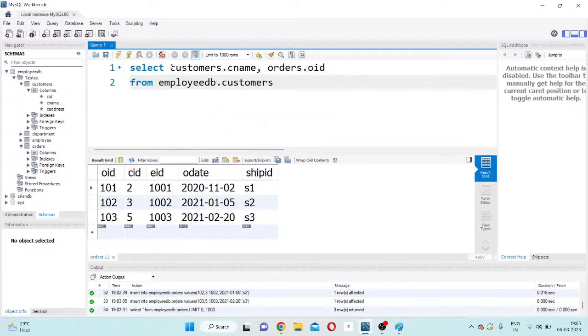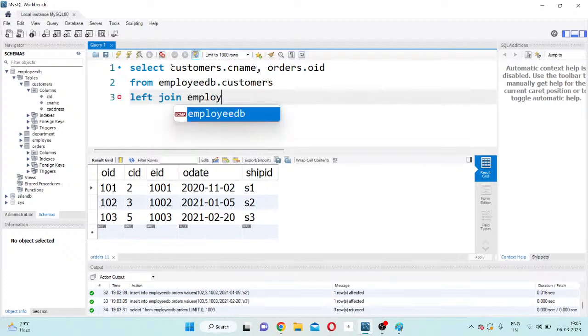We know that in MySQL context, when we are specifying the table name, we always specify database name dot table name. Then left join. Left join is a keyword. I hope you are writing in your notes in this way. Left join, then the table name, employee dv dot orders, on.